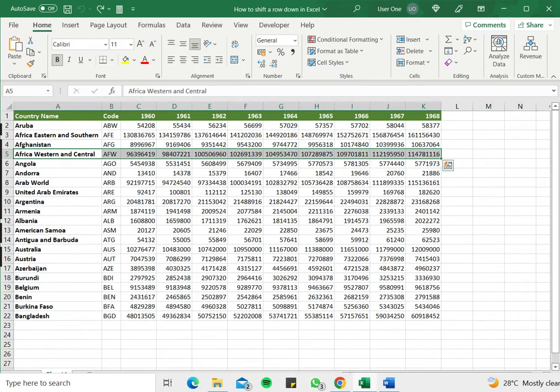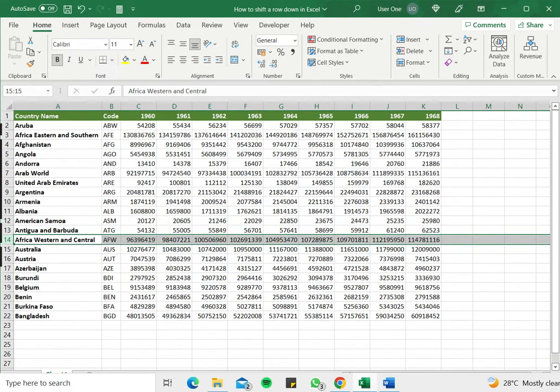The second option is to drag and drop. So in this case, if I want to shift the row down, what I can do is, again, I select the row, then hover over the corner, it turns into a move pointer. Then I press the shift button, click and drag the row down to wherever I want it moved. And I can see that the row has been shifted down.